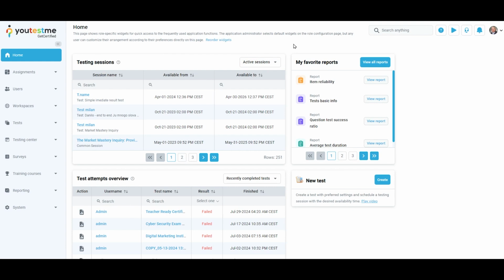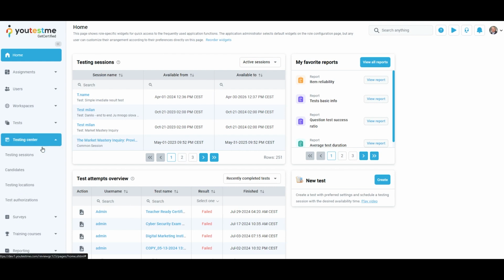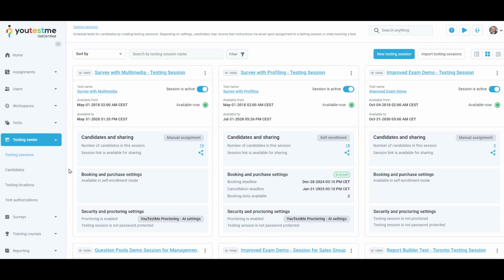To access the page, navigate to the Testing Center section in the main menu, then select Testing Sessions. Note, all information and explanations about tests are equally applicable to surveys.